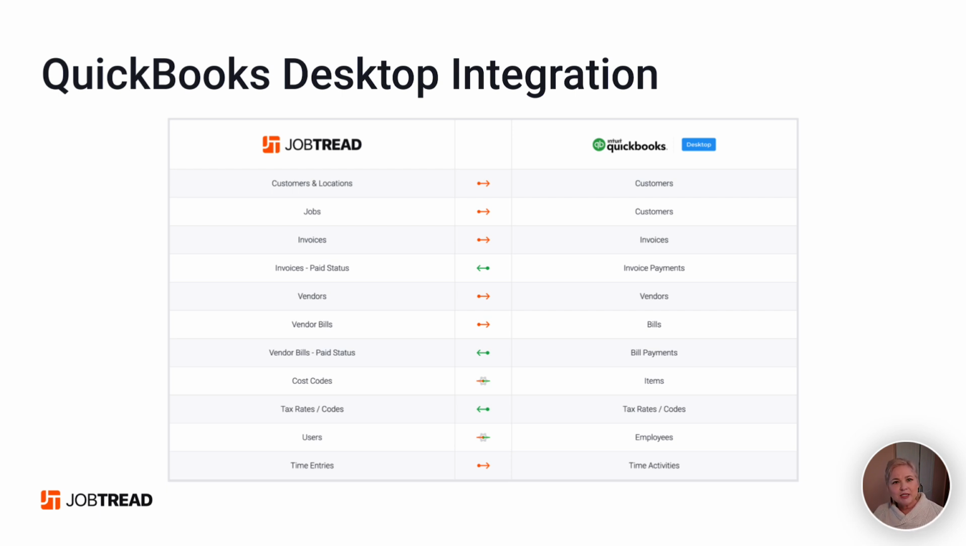Additionally, you should know, especially with the costs, that all costs are going to show up in desktop as bills, even if it was a credit card charge, and then you will need in QuickBooks Desktop to go and pay that bill with the credit card.